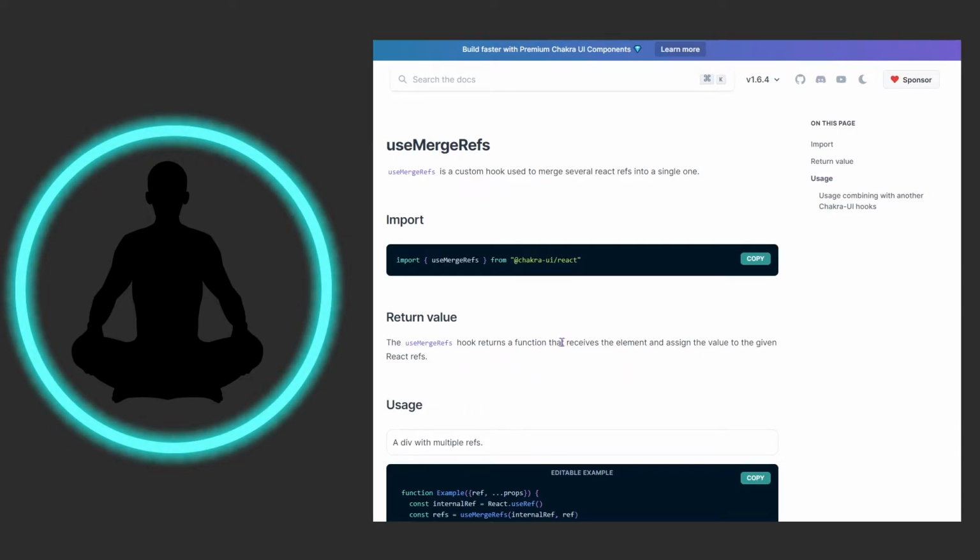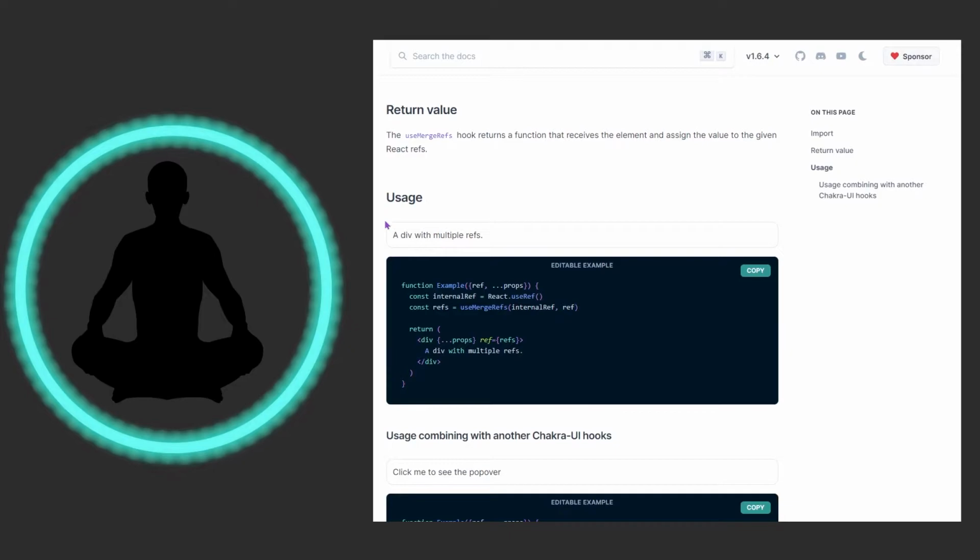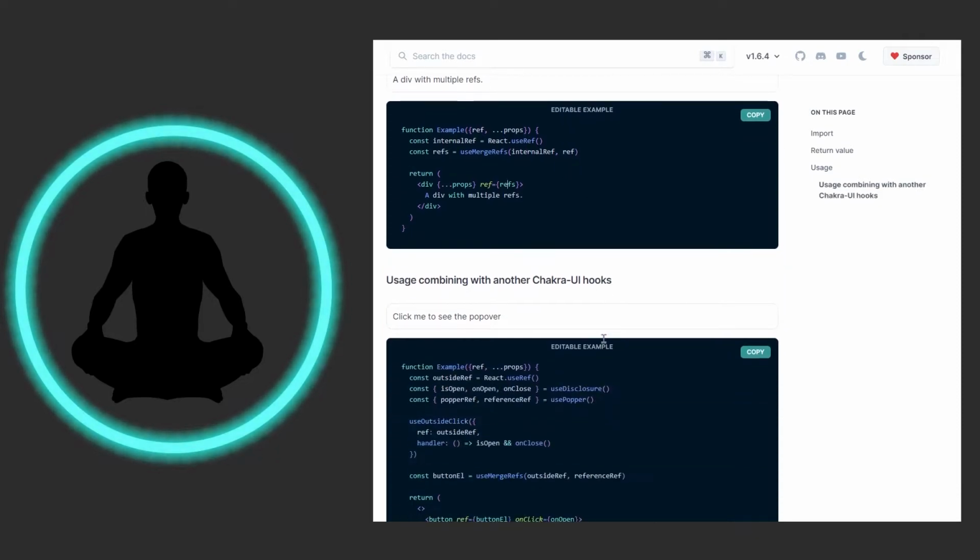And if we scroll down here, we can see the usage right here. We have a ref coming in, which is important to note. And then we have another ref being created right here with the useRef hook, which is native to React. And then we have useMergeRefs, so we're taking the internal ref and the ref coming in from the arguments up here, and we have this const refs, which then for this div has whatever this incoming reference is, as well as the internal one.